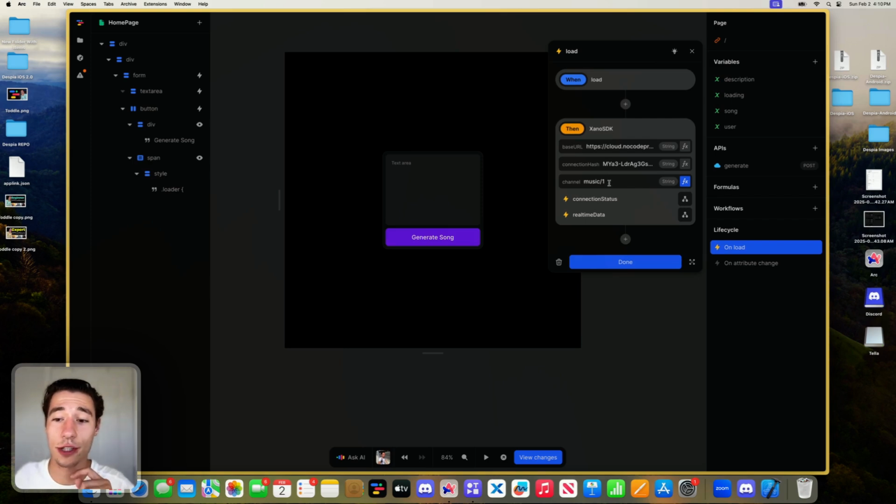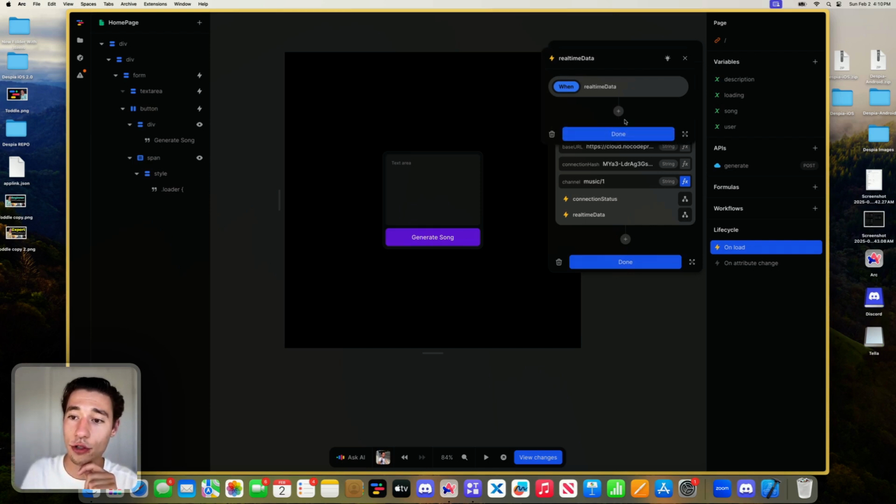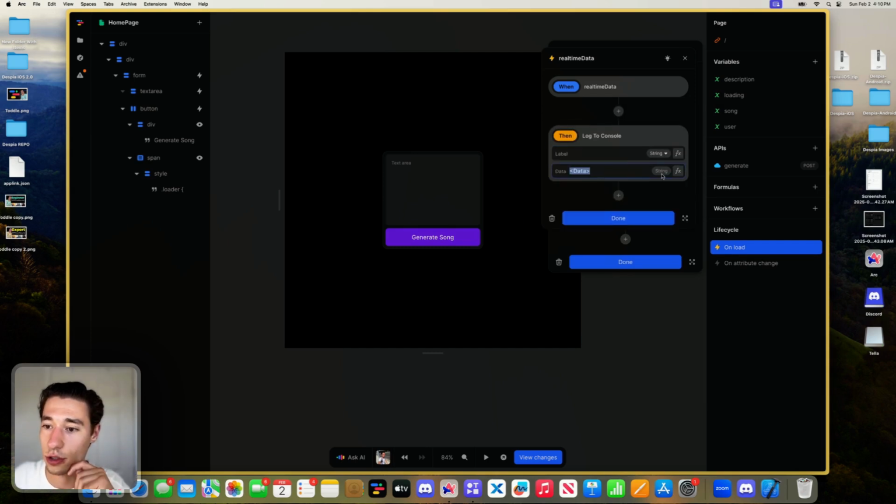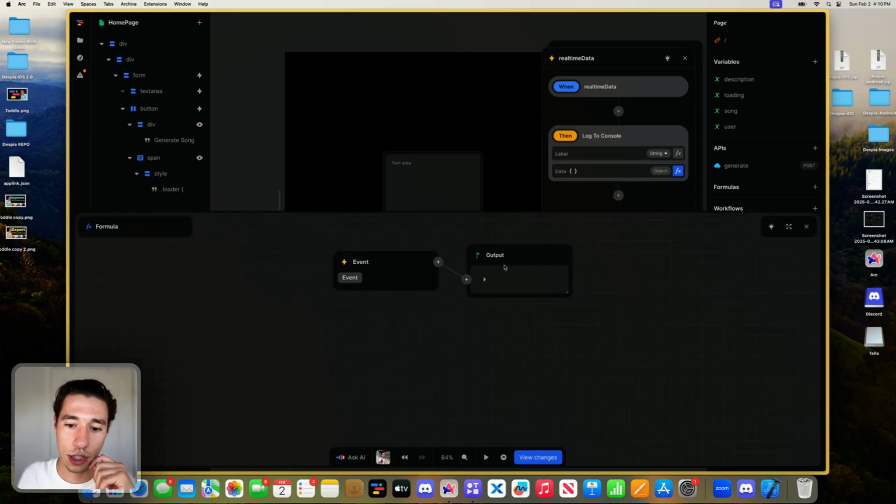That's the channel that we're sending that to. It's just using a slash for the individual ID, so you're sending that to that specific user. Now, we have those real-time data events. For now, I'm just going to do a log to console with the event data, just to simplify that a little bit for me. There you go.